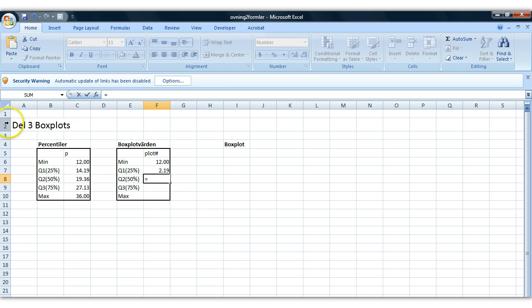In the case of the second quartile, I need the distance from the second quartile to the first quartile, and I get a value of 5.17. I do the same thing for the third quartile, minus the second quartile, and I get 7.77. And finally, I want the max value's distance from the third quartile. Okay, so we got a bunch of distances here that we're ready to put into a box plot.